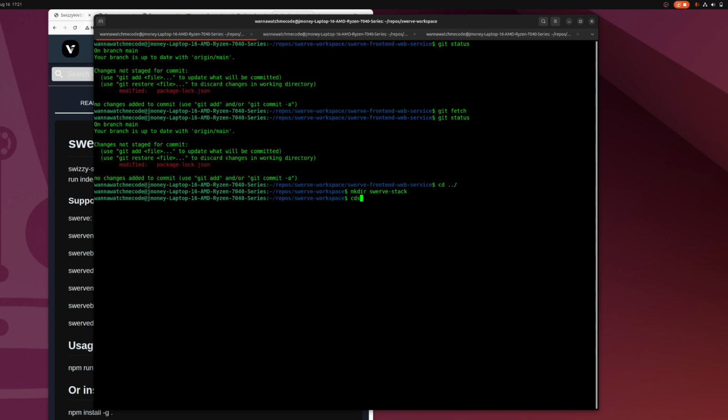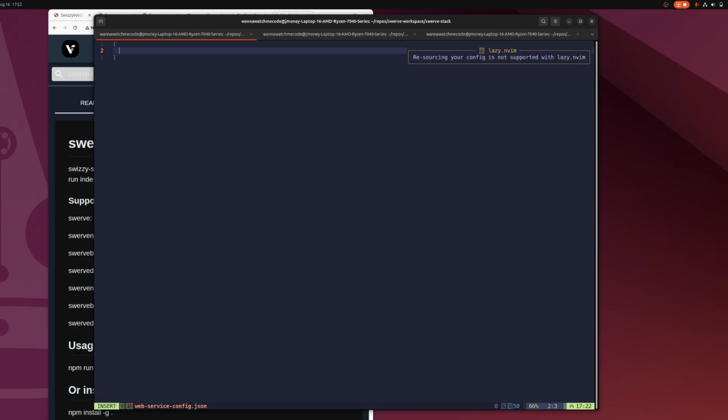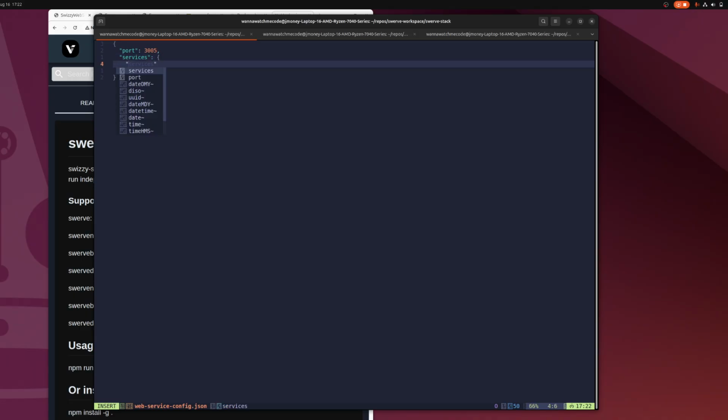Okay, let's move swerve. Okay, so cd swerve stack. Let's do vim web service config .json, and we'll just find our configuration. So we'll have port 2005, services, and then we'll go front end swerve. Go get that, and then back end swerve, and we'll actually go ahead and make back end first.